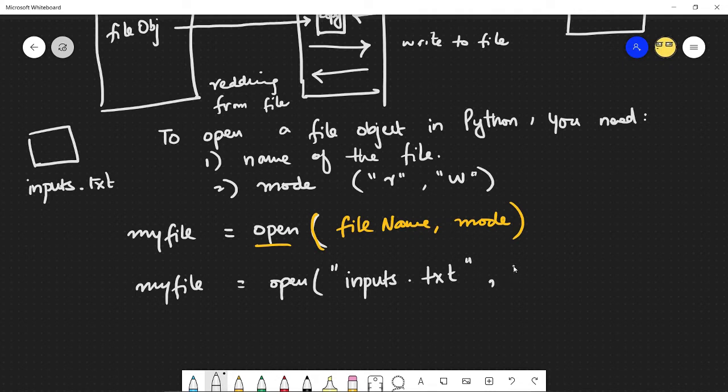And then the mode, also in quotations, let's say read mode, which means that I've opened input.txt, loaded it up in memory, and I want to read the contents from it. Once you open a file in read mode, you cannot use it to write information to it. Similarly, if you open a file in write mode, you cannot read the contents from it.